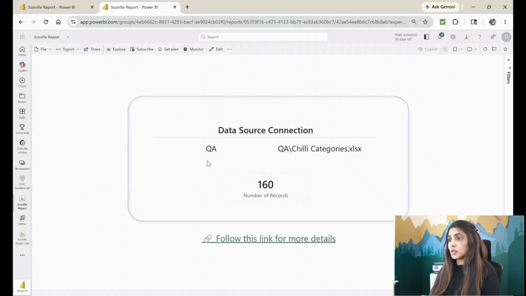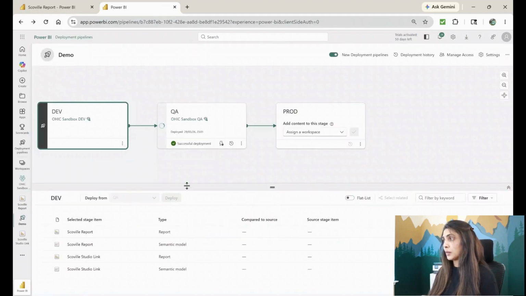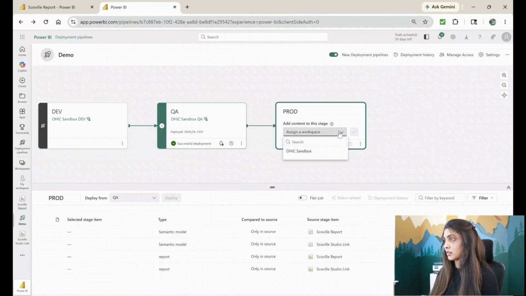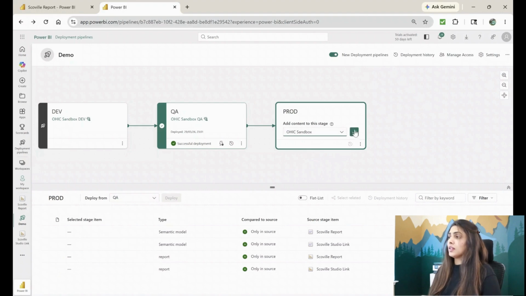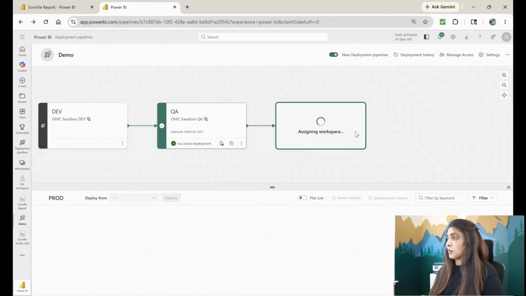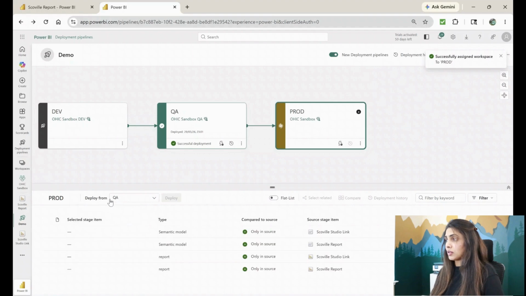Now let's go back and do the exact same thing for prod. Let's assign a workspace. Select sandbox, select that. Then we deploy everything that's in QA, select all, deploy, add a note.